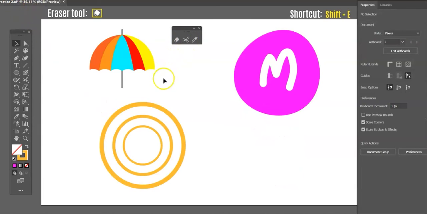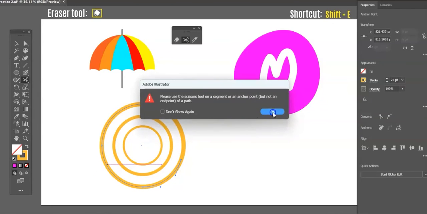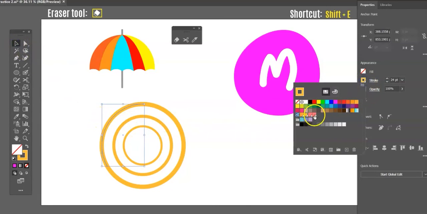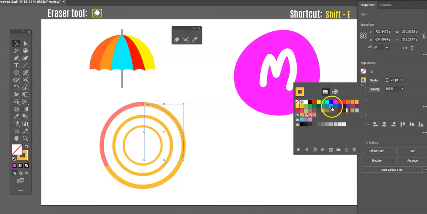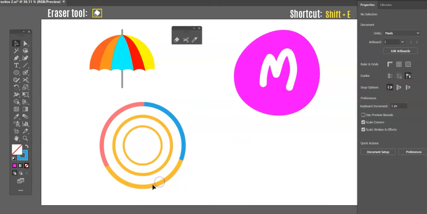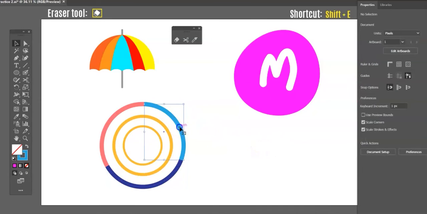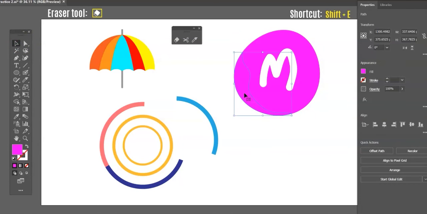More tools on this panel. The scissors tool. Select the scissors tool and click anywhere on a path to cut it. Now we can change the color of each arc. The knife tool. Select the knife tool and slice anywhere, then click and drag to separate.